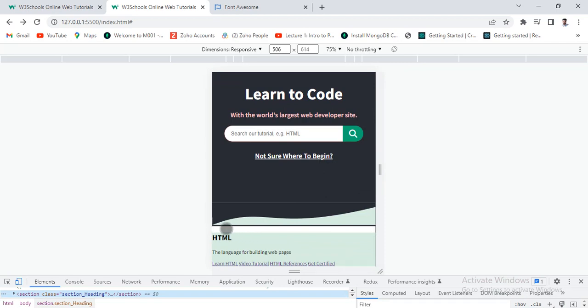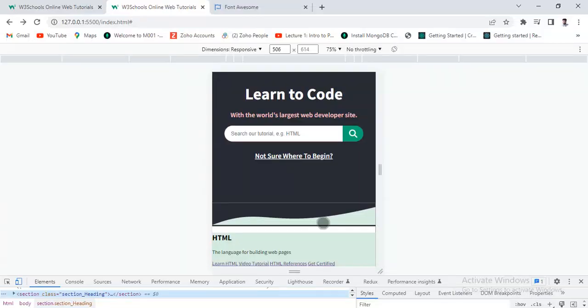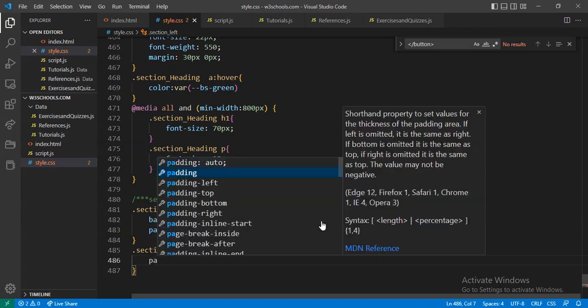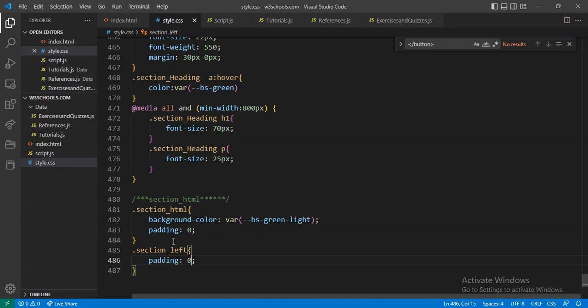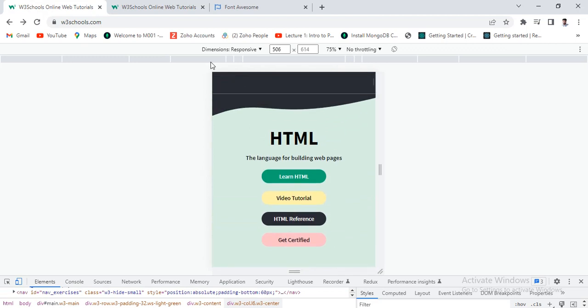And here you can see at the top side, this margin is coming. For that I can do one thing. Here I give the padding 0, and here also padding 0. Yeah, now see this is gone, and this border, why is this border coming?